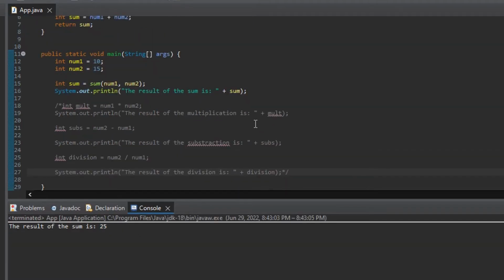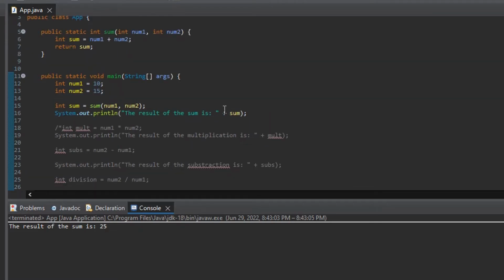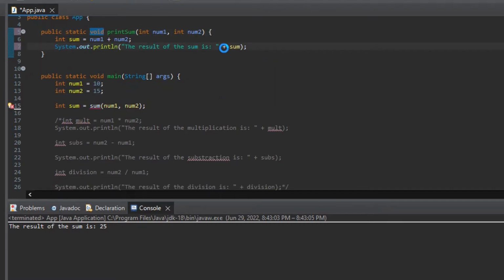Perfect. So what if we want to print the sum from here, and we don't want to get the result, we just want to print it? So we can rename it as printSum. Instead of integer, the keyword is void. That means we don't need to return anything. Let me move this up. Now we are doing the sum, and then we are printing directly.